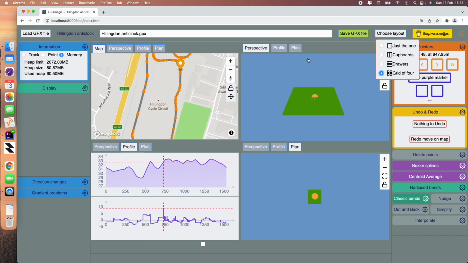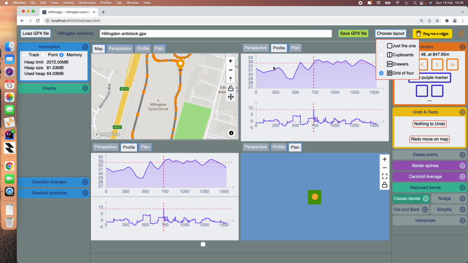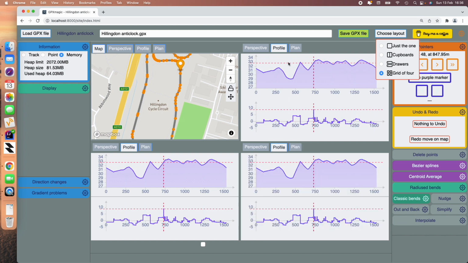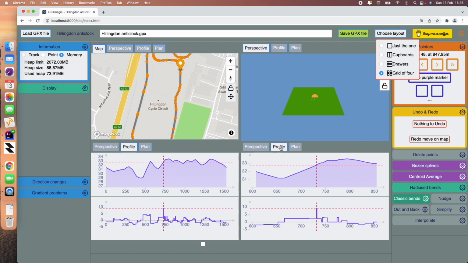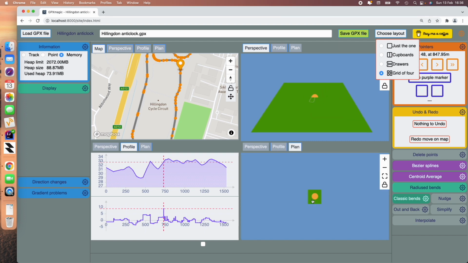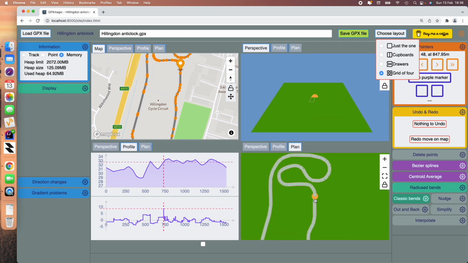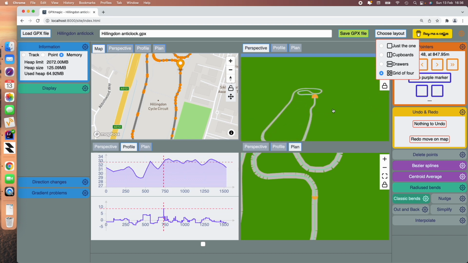Or I can have 4 open, which allows me to have a combination of all of the views open at the same time. Some can be zoomed in, so I can have different perspective views or different levels of zooming to suit. The plan view does not rotate, that is intentional.